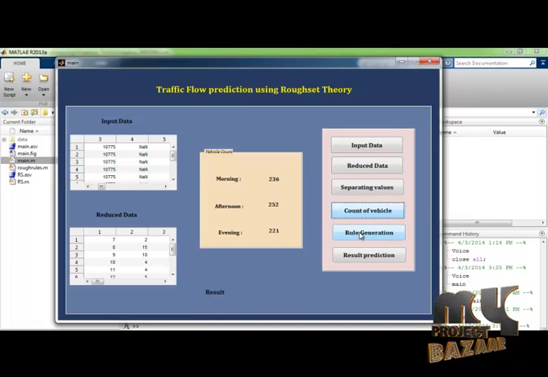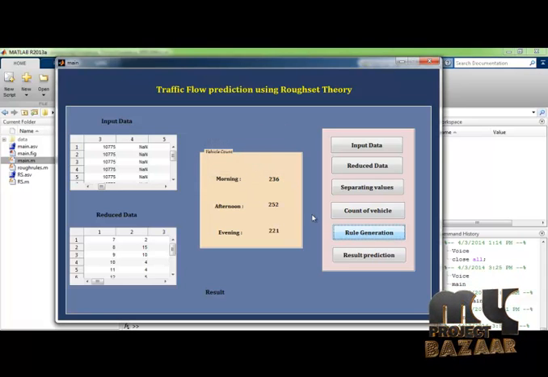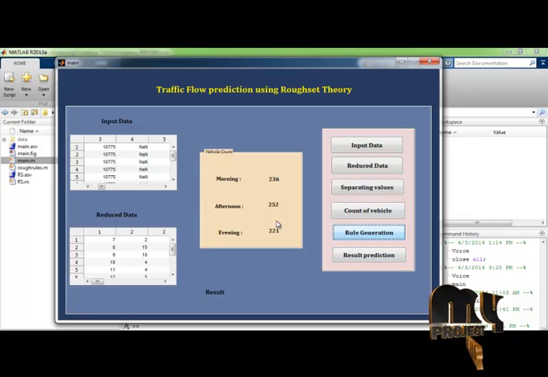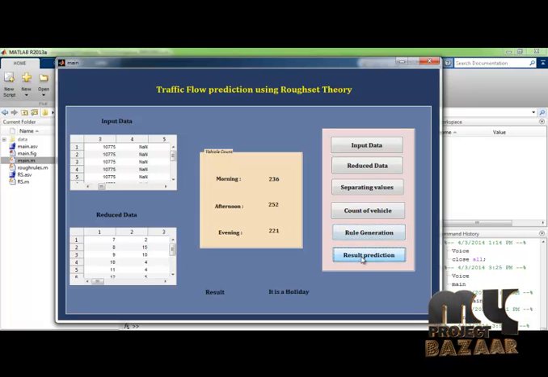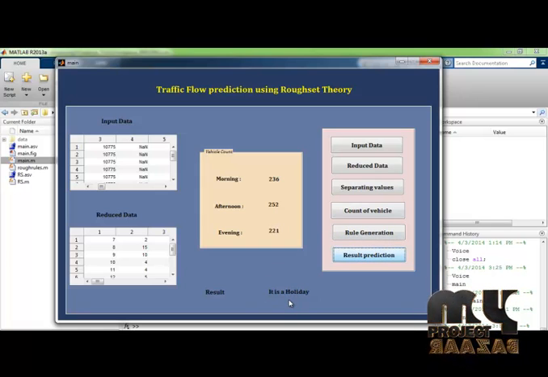After that, we go for the rule generation. In rule generation, we are identifying if the morning count is greater than the value, then it will be set as 1, otherwise it will be set as 0. Likewise, we are calculating the other rules. After generating these rules, it will go to the result prediction. Based on the generated rules, it will be identified whether it is a holiday or a working day. Now it shows the result as holiday.